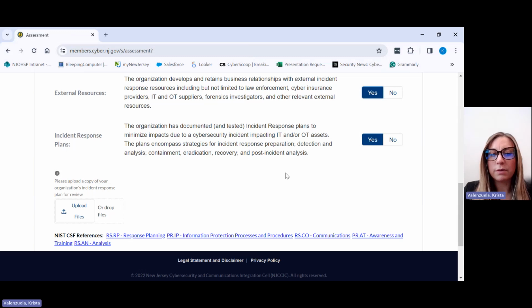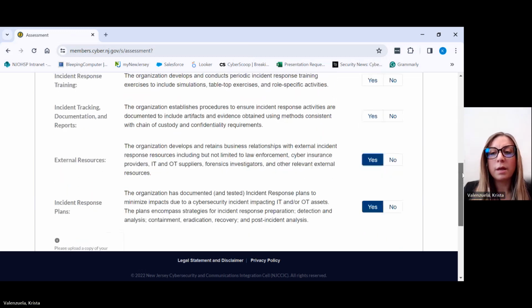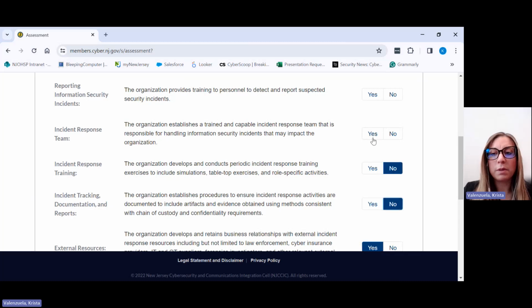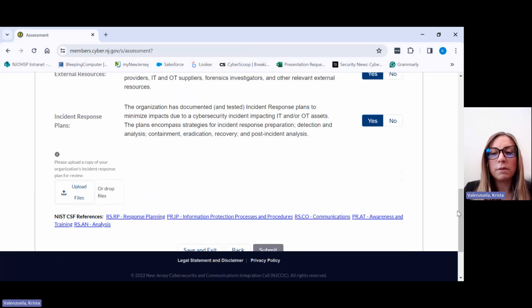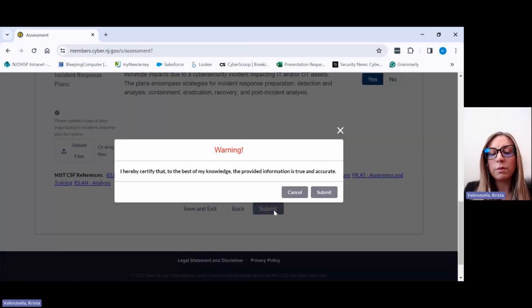And again, that's another one, the incident response plan, where you can upload a copy of your incident response plan, but that is optional. Again, we do recommend providing as much information as you can to give us a better idea of your security posture, because then we can provide you with more information, suggestions for ways to improve your cybersecurity program. You can see here at the end, when you go to submit, you're certifying that to the best of your knowledge, the information that you're providing is true and accurate. You want to make sure that you can attest to that.